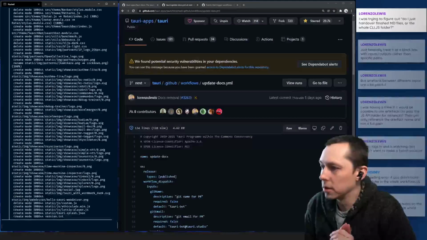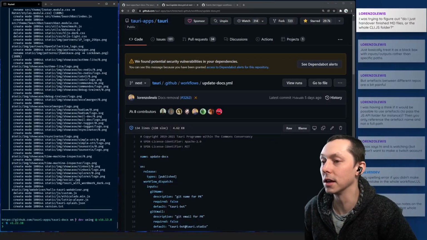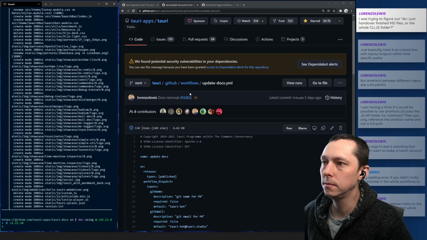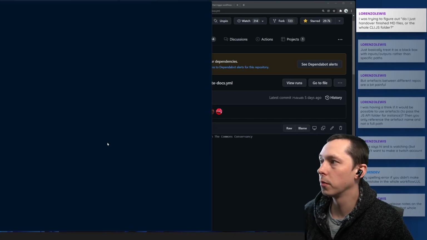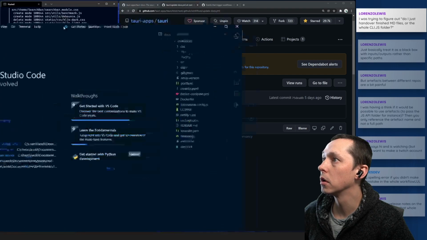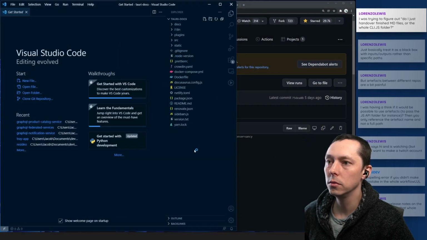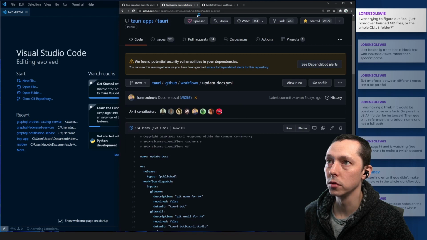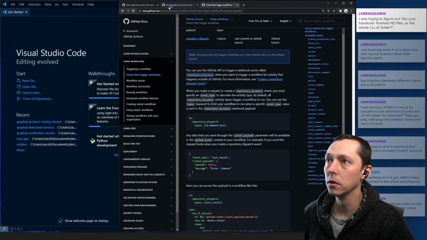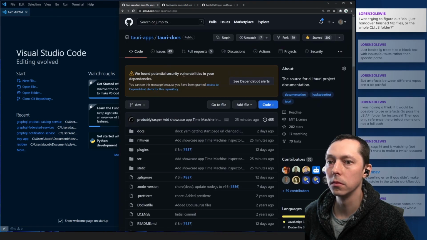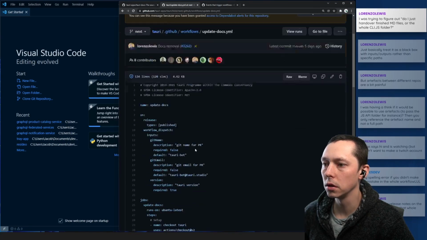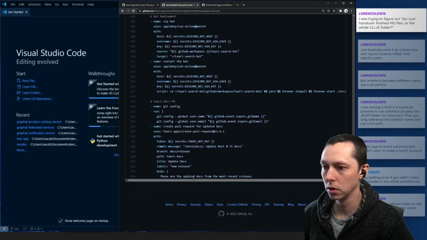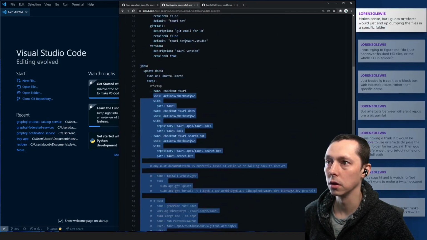I grabbed some updates. We've done some things since I grabbed this last. And I think we pretty much just copy and paste this over. So we don't have any workflows yet. I am presuming that this update docs is going to give us the latest.